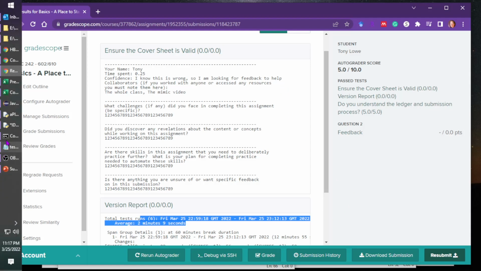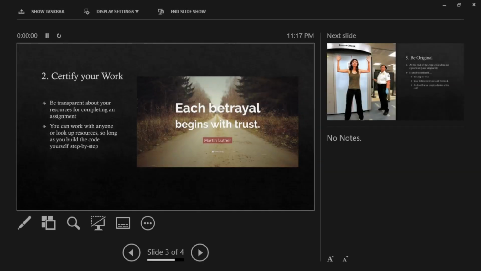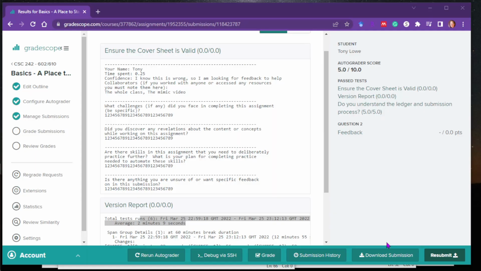I put that slide in there. Let me see if I still have it here. Let me bring it up here. This is the quote from Martin Luther here. It says, each betrayal begins with trust. Well, I trust you. I trust that you want to learn. I created this system because I believe that deep down you want to be a good coder. You wouldn't be taking these classes if you didn't want to be a good coder. And so I trust that you'll do it under the right circumstances.